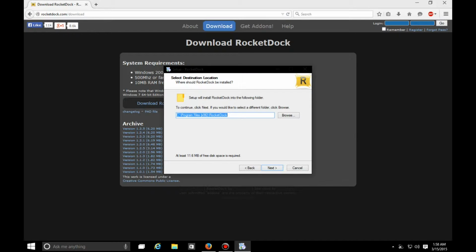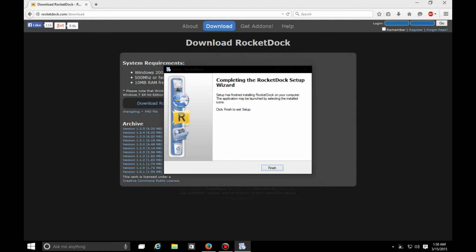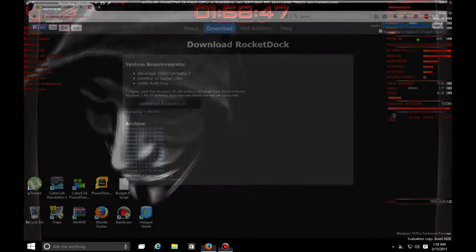Now you can either choose your own directory to install it in, or go with the default one, which I'm going to do. You can create a desktop icon, which will put it on the desktop, but I don't really care. Then you can just install it. It's a pretty fast install, and you just hit finish and you're done. Then you can exit your browser.